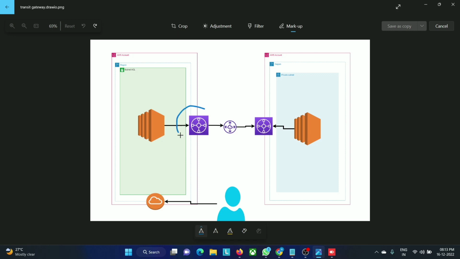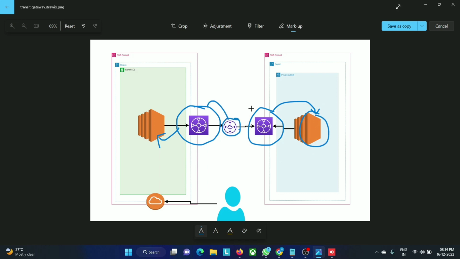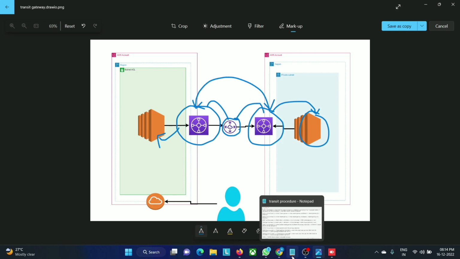So we created a transit gateway and attached it to the VPC. We made the necessary entries in the route table of the VPC, and in account 2 we also created a transit gateway and attached it to the VPC, and made the necessary entries in the route table of the VPC. After that we created one peering connection and attached it to both transit gateways so that these two can communicate. But there is only one step we need to do.